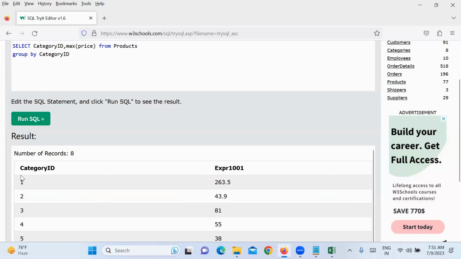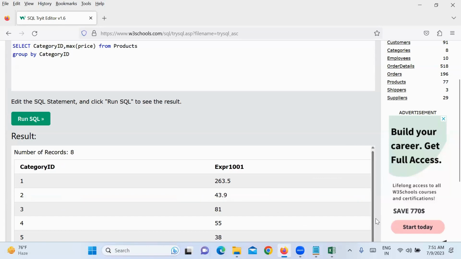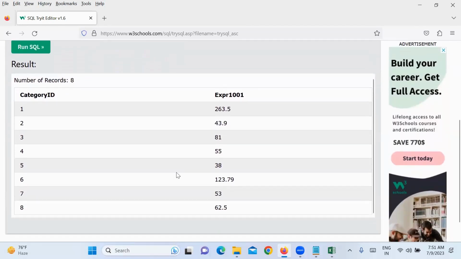So now in category ID 1, the maximum price is this one. For category ID 2, this is the max price. Oh, there are only 8 categories in total. In each category, this is the maximum price.